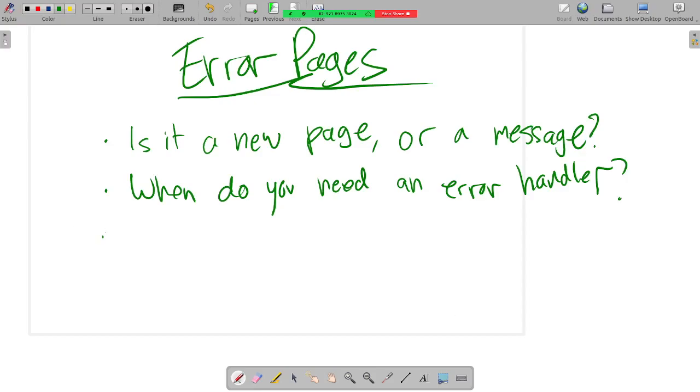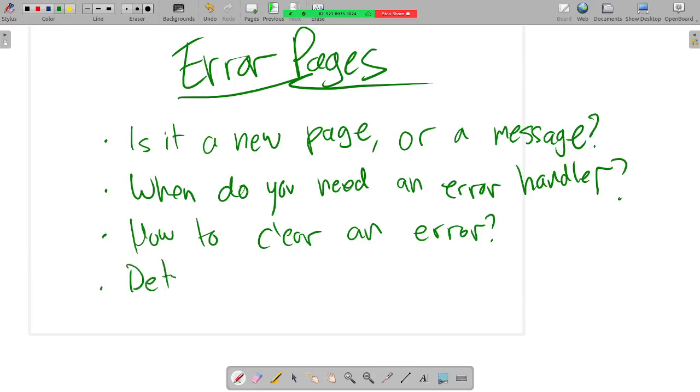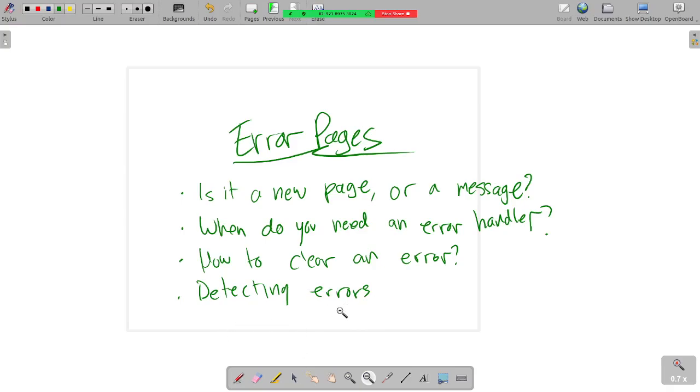Nobody asked for this, but you should: how to clear an error. Other questions about errors? How do we detect an error? Sure. Okay, this is a pretty good place to start. And actually, I want to start with that first one, detecting errors.